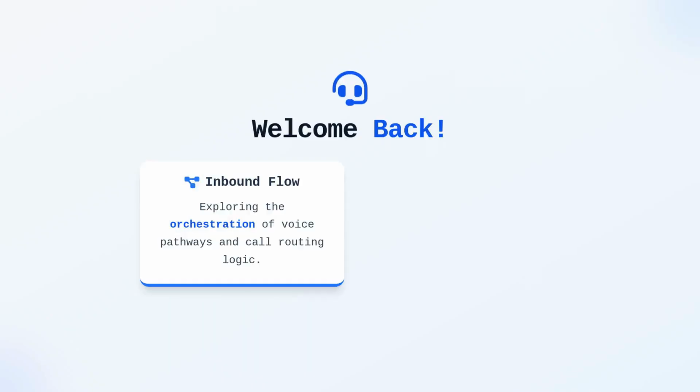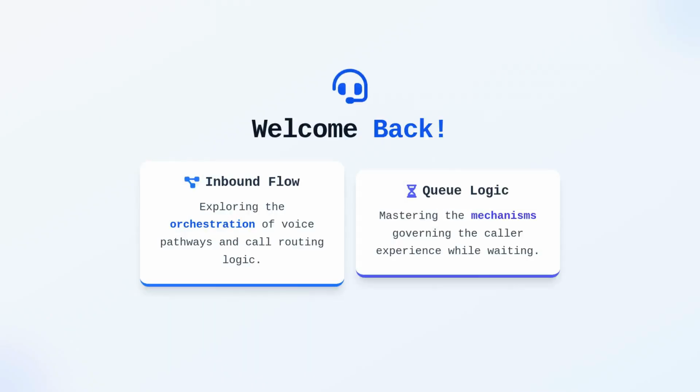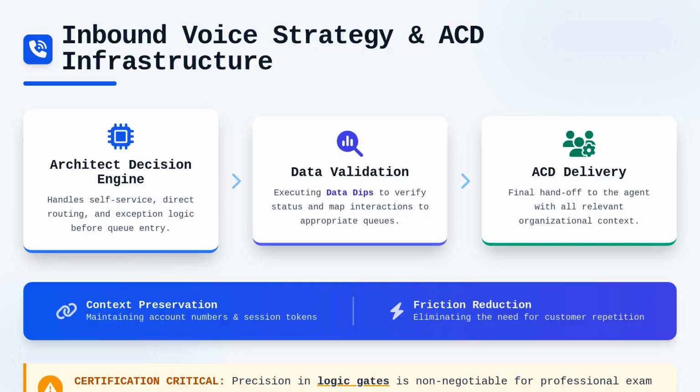Welcome back. In this session, we will explore the orchestration of inbound voice flows and the mechanisms that govern the caller experience while they wait in a queue. Building a robust inbound voice strategy requires a deep understanding of how Architect flows interact with the underlying ACD infrastructure.